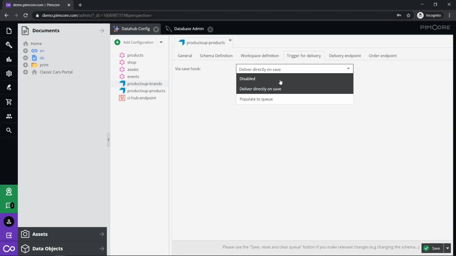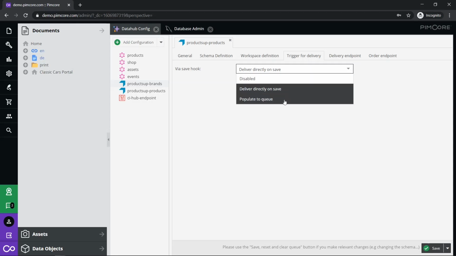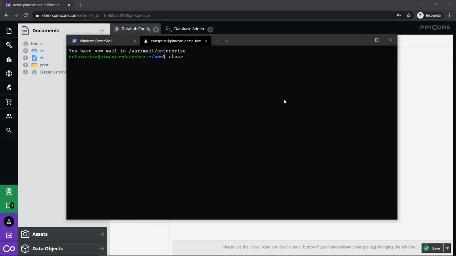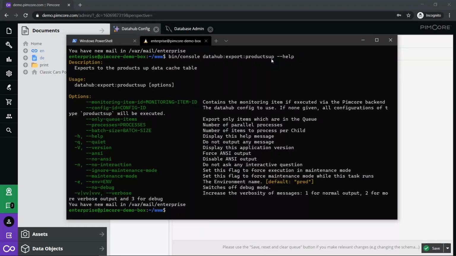So for disabled and populate to queue, we need to have a command in the background, and let's have a look at this command, which is the Data Hub export product sub command. And this command helps us to update the cache table and has two important options we need to discuss. The first option is this only queue items flag here, which decides whether the command should process all the items that are in the workspace, which is used when you have the trigger set to disabled.